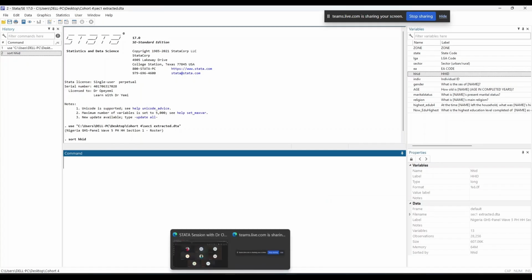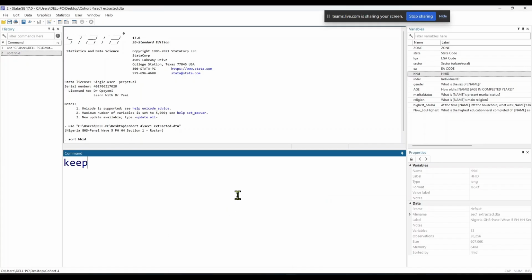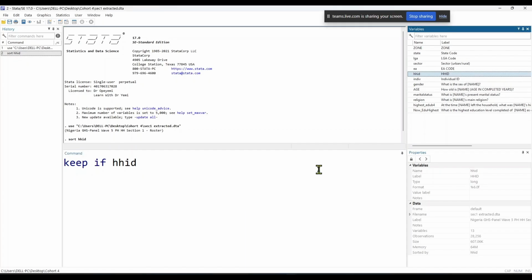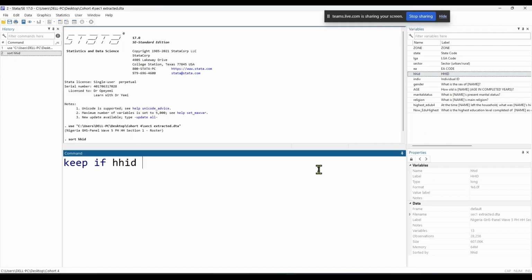I think it's keep. Okay. HHID. If HHID is equal to 1. If I enter is equal to 1. Okay. So if I enter this, let's not be surprised. We are still learning. So me, I will bring it back. It's just for me to tell you that there will be error.